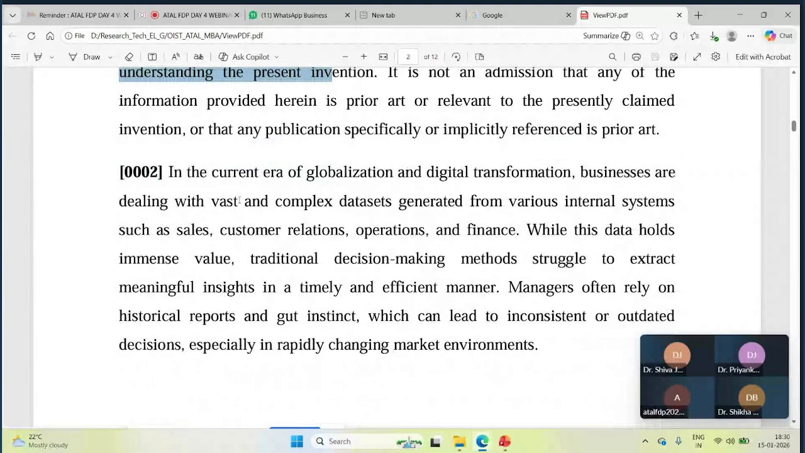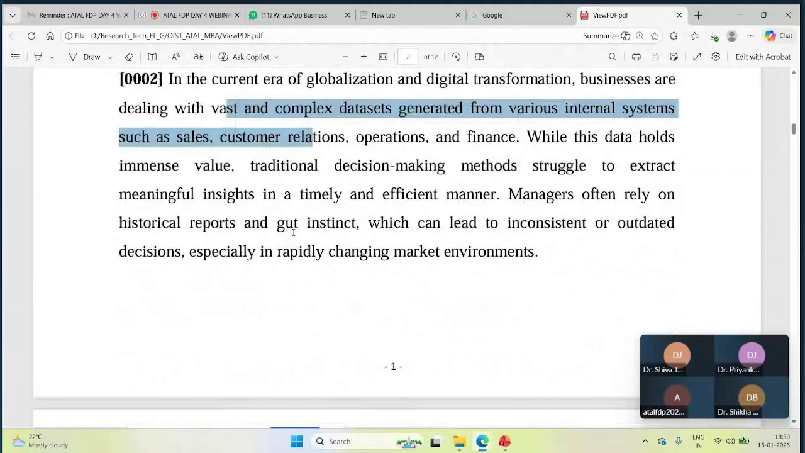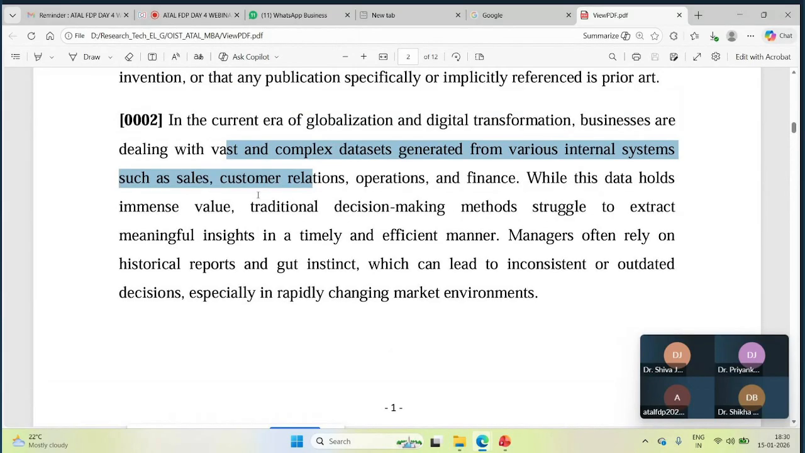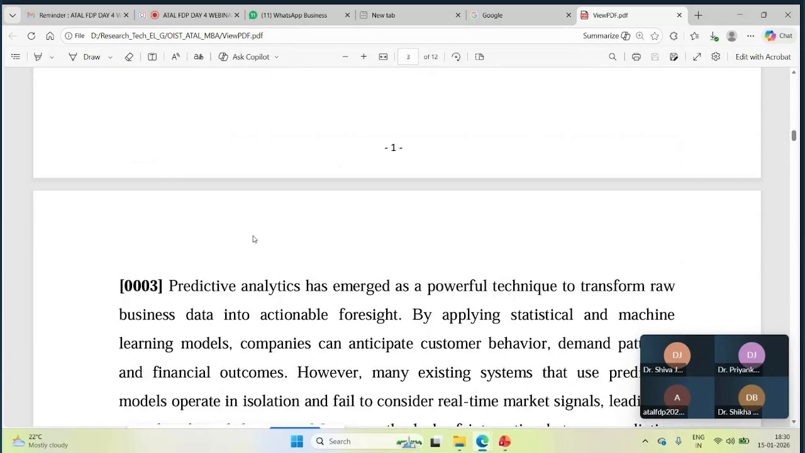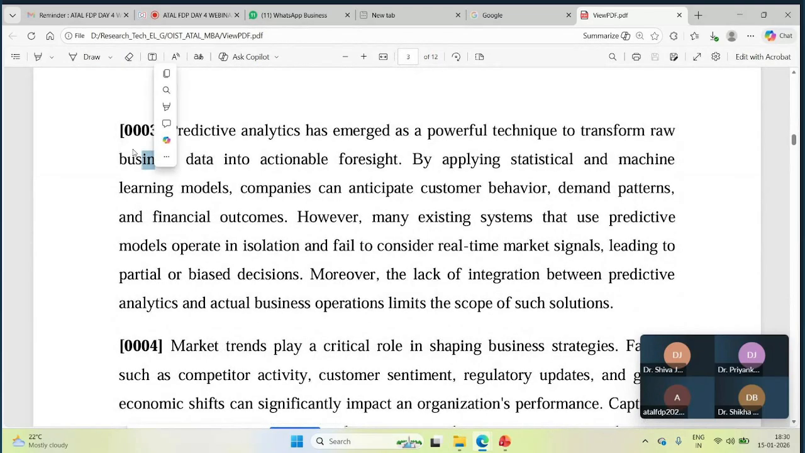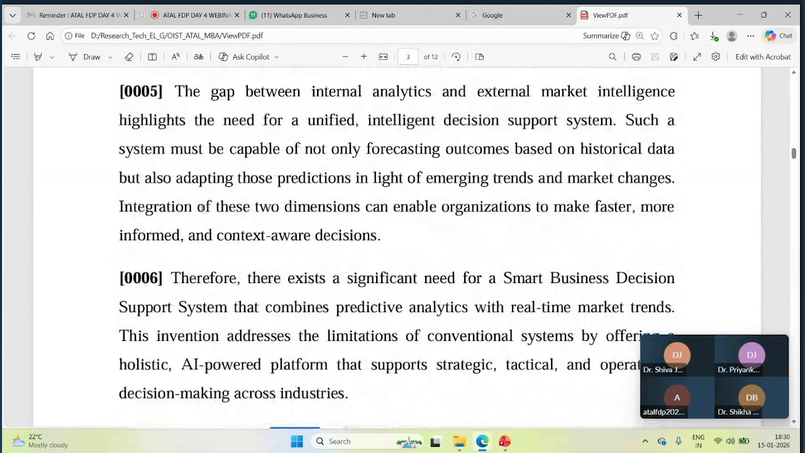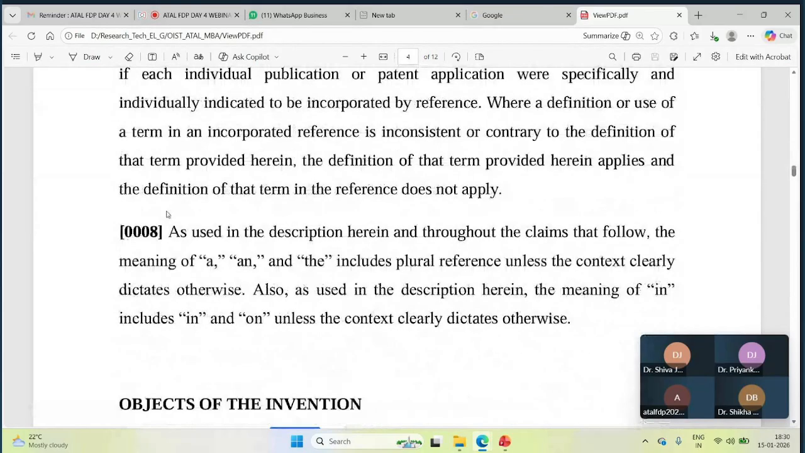So this is paragraph 1, paragraph 2. Like in a research paper we write the literature survey, similarly we have to write the background. So this is one more paragraph, 5, 6, 7, 8 paragraphs.